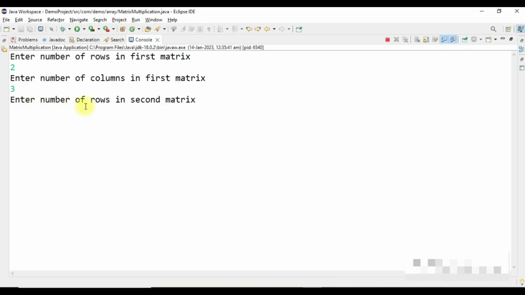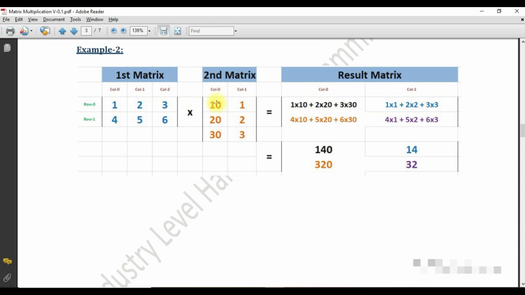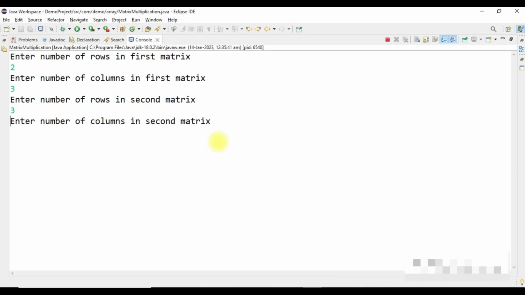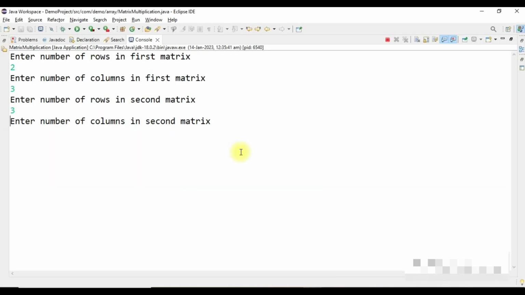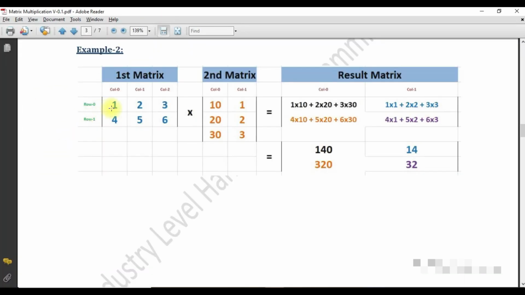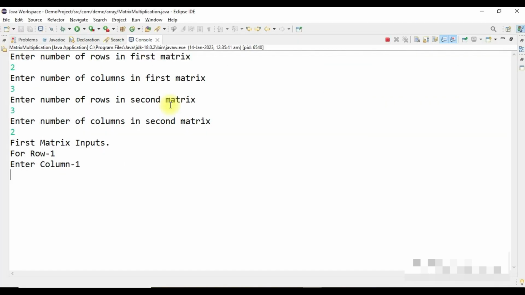Now enter the rows of the second matrix. The row count of the second matrix is 1, 2, 3. So I make it 3, and it asks me to enter the column count of the second matrix. What is the column count? 1 and 2. So let me make it 2. If I enter here, now it asks for the first matrix input, and for row 1 it asks column 1. You can see column 1 is 1, then 2, then 3. So the first column is 1, the second column is 2, and the third column value is 3.